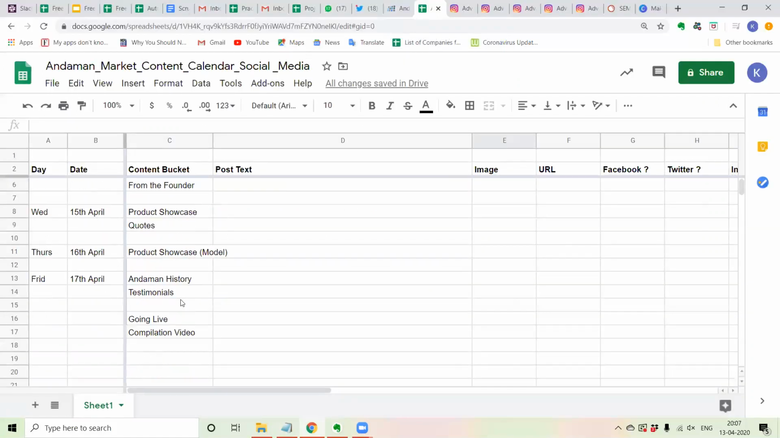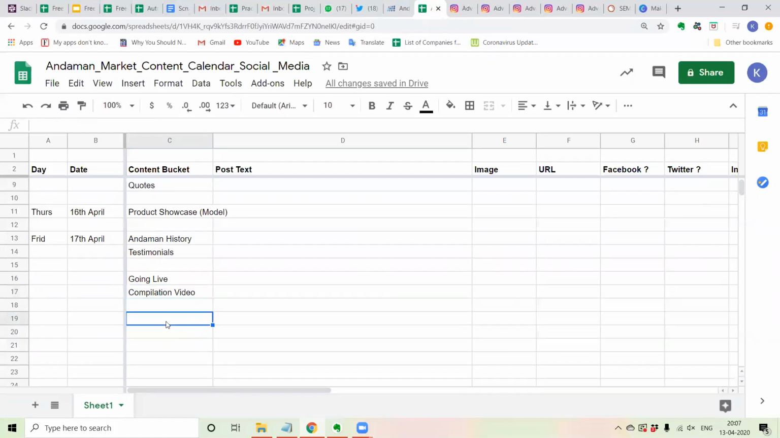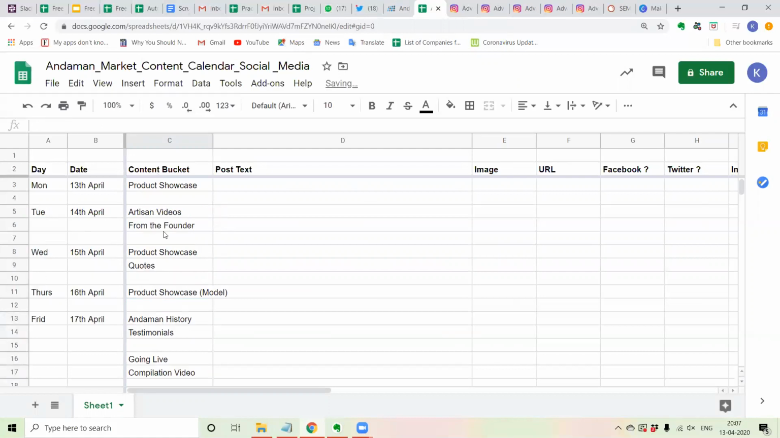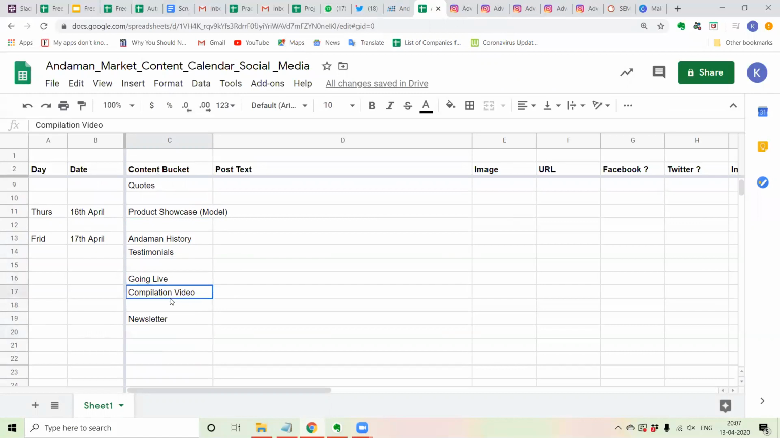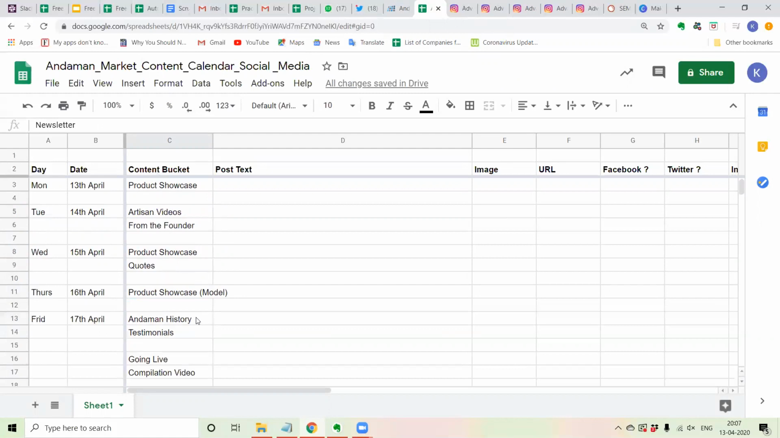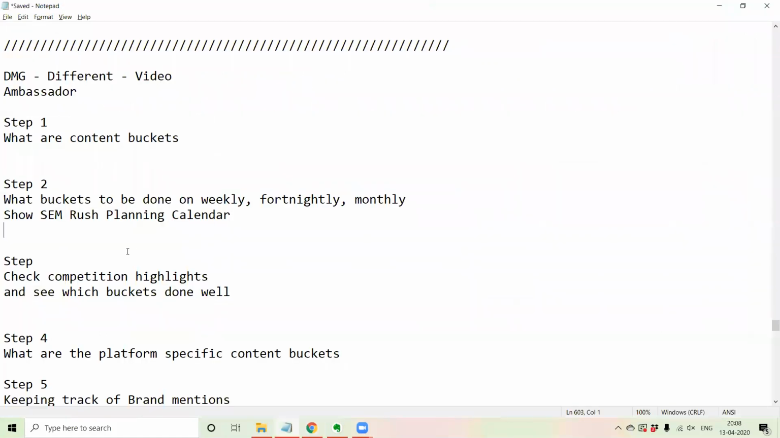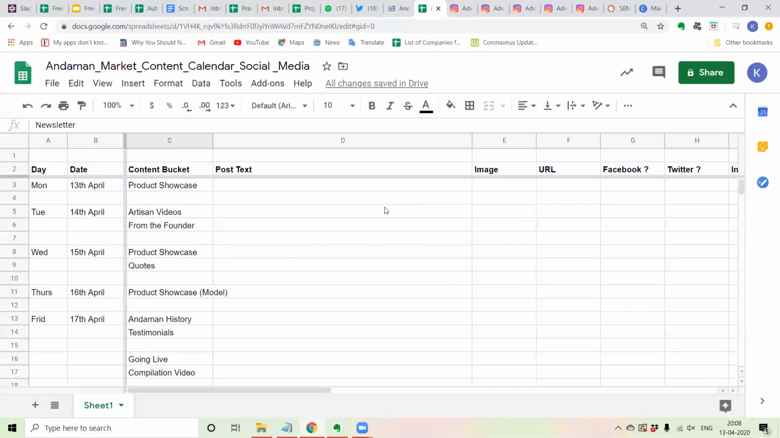Now some content buckets like going live I mentioned, right? So going live can be something which you can do once every 15 days, right? Or a compilation video, that's something which you can do once every 15 days. Or on a monthly basis, you can have a newsletter happening. So these will not come in the weekly calendar. This is every 15 days you'll have to put it out, and this is every month, say. Okay, that's the step two, which is what buckets on weekly, fortnightly, and monthly basis.